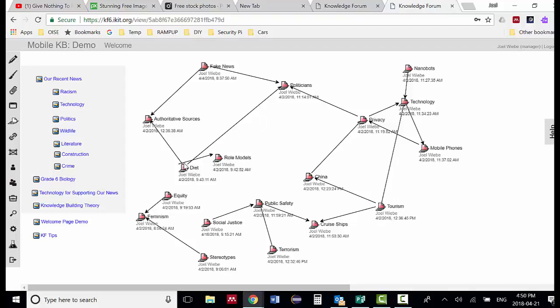So here, let's just take a quick look at some of these connections. So here you can see that diet is related to politicians. So perhaps we were talking about the diet of politicians. Then we talk about role models and how people are often role models for diets. And then authoritative sources. So maybe you're discussing the legitimacy or how authoritative a particular source is, because there's so much information on dieting. What's true, what's false. So you can see this kind of neat interconnection of ideas.